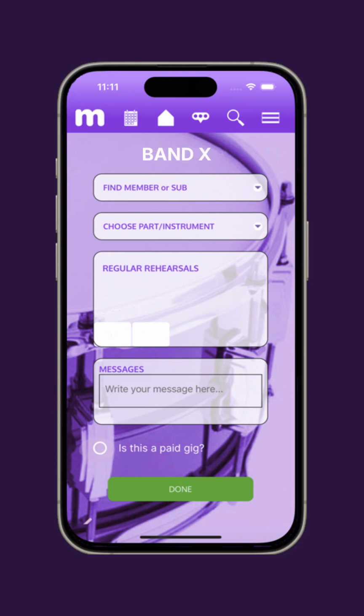Now you can write your ad specifying what you are looking for, a substitute or a permanent band member. At the top, you'll see the name of the band you selected. First, choose whether this is a member, permanent band member, or a sub-request, substitute. Choose Sub. Then select which instrument you need a substitute for. Your regular rehearsal info, such as your usual rehearsal time and location, will automatically display. When you created the band, you entered this information.